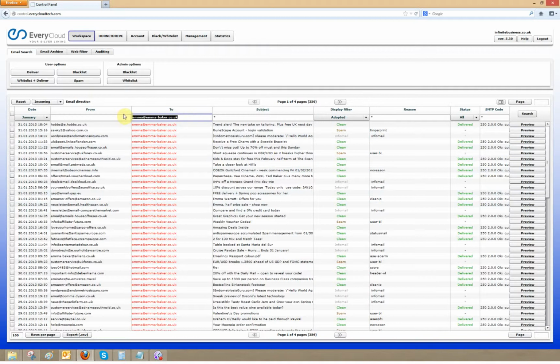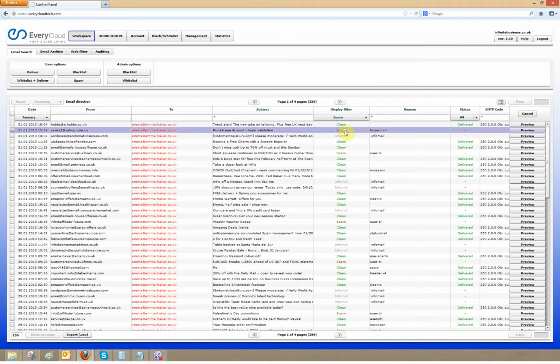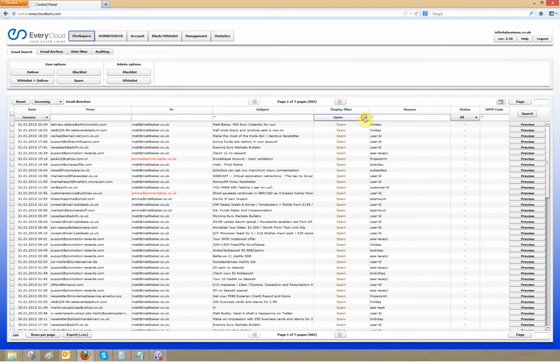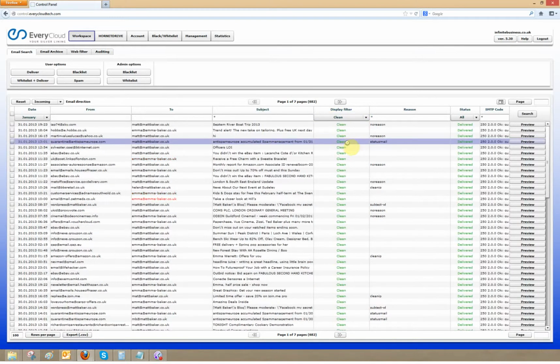Let's clear that search and show you that we also have the ability to drop down a display filter so that we can see all messages that were blocked as spam. We can see all messages that are clean. So it's very easy to add the display filter to it as well.